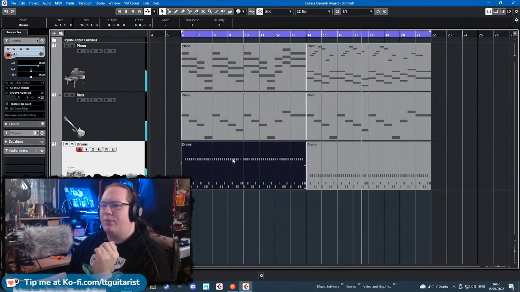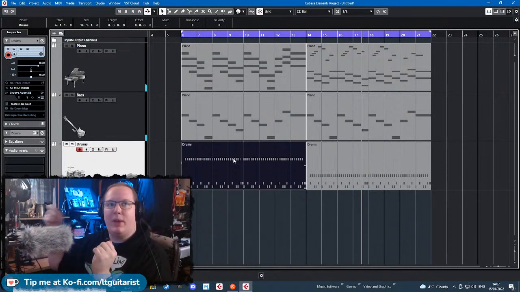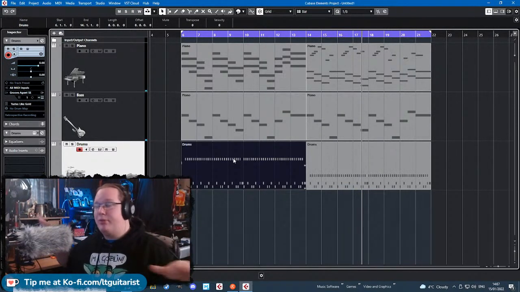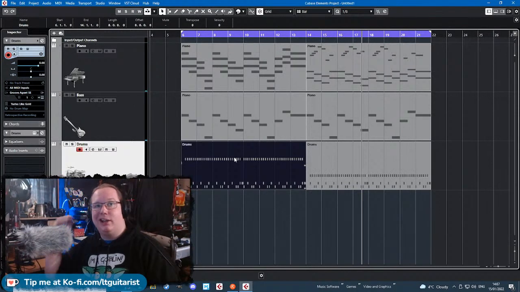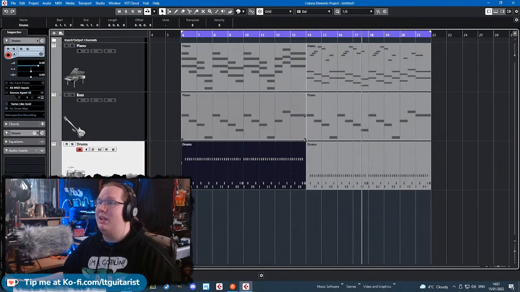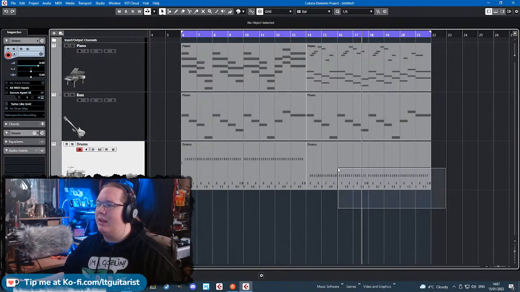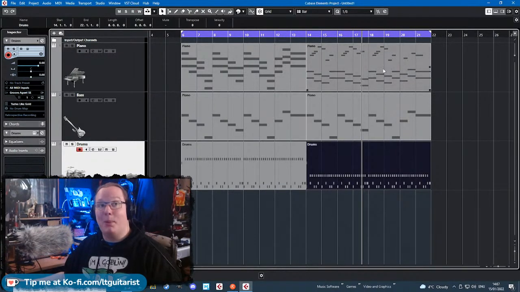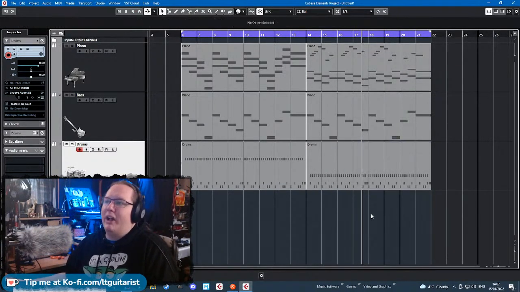Because I guess the ride cymbal takes up a bit more space because you hit it and then it kind of resonates for a bit. The note holds out, whereas a hi-hat, you hit it and it's gone almost immediately. So I think giving the melody a bit more space to breathe is probably the right call there.